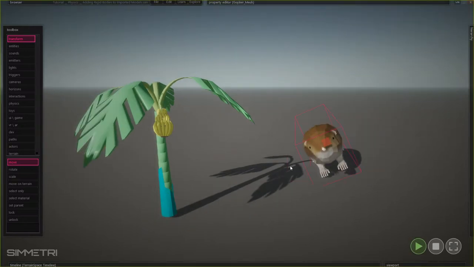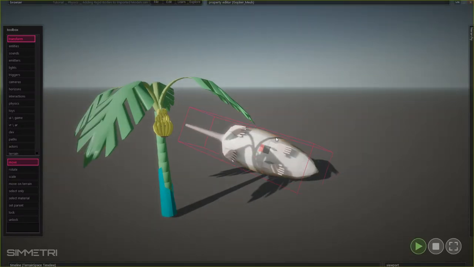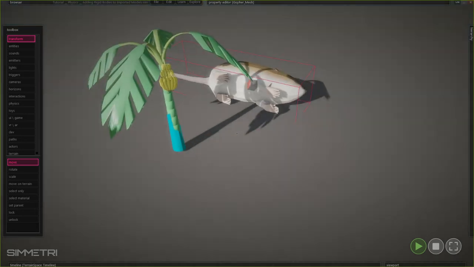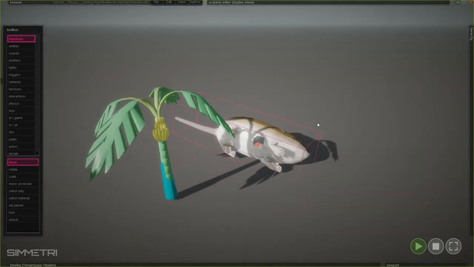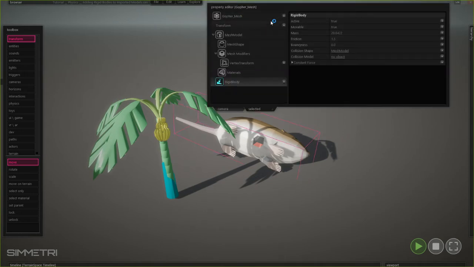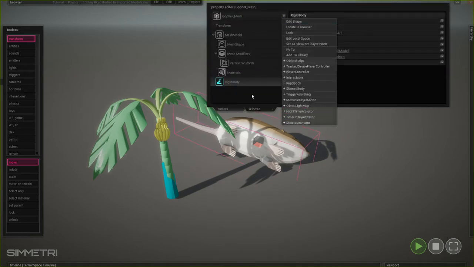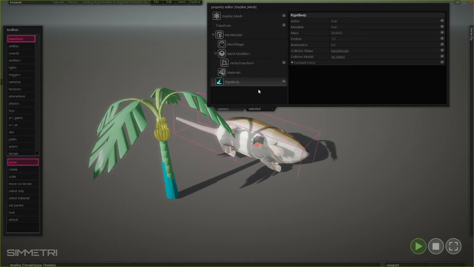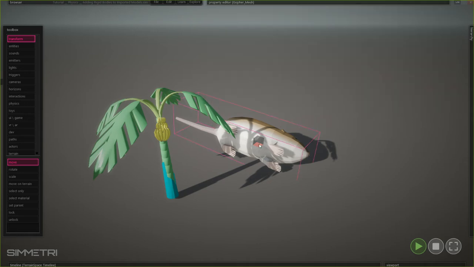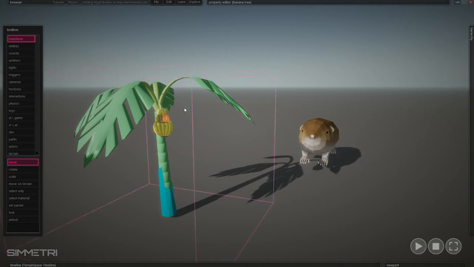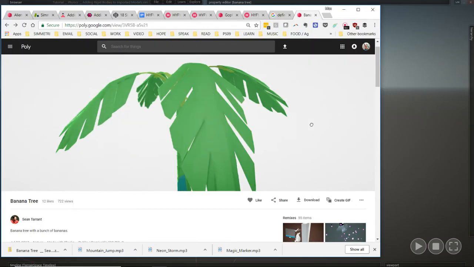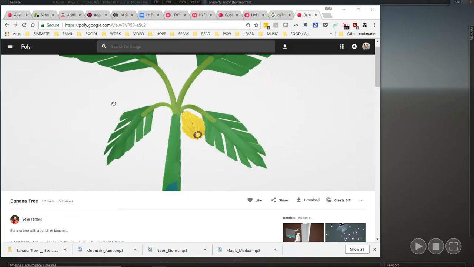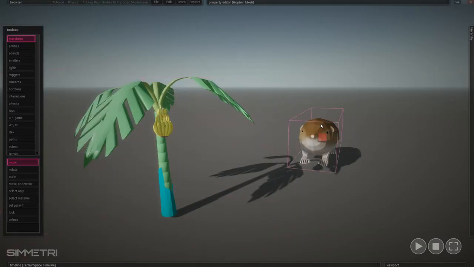We learned how to make a model really quickly, have a rigid body and be physical by selecting the model. Once we scale it, select it, come up here and add rigid body, and then this rigid body shows up. If we do the same for this model, which is Banana Tree by Sean Tarrant, pretty cool, Banana Tree.